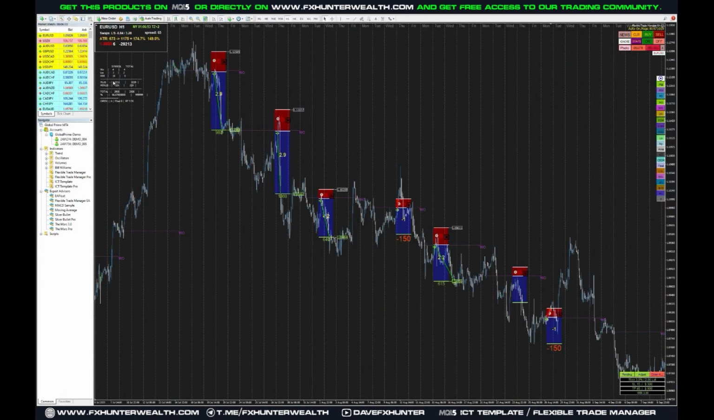So I think that if you make 10 risk rewards and you're risking, let's say, 0.5% per trade, that would be a 5% gain, right? Just on this one.